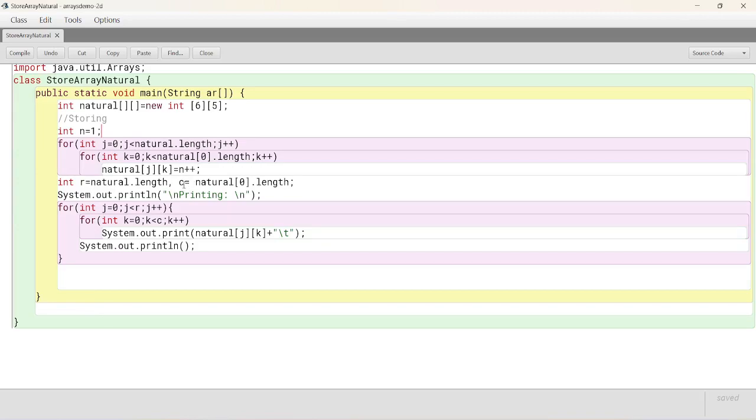C is also natural of 0 dot length, and we start a for loop till less than R, less than C, printing whatever is there in natural of jk: 0,0, 0,1, 0,2, 0,3, 0,4, 0,5, and then 1, and so on and so forth. But here if you see, while printing we are taking a curly brace here.